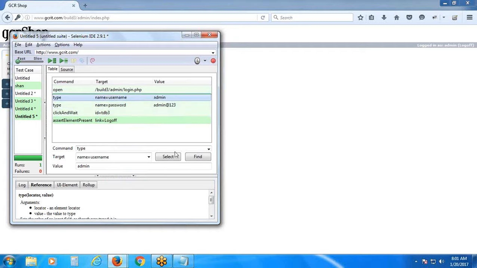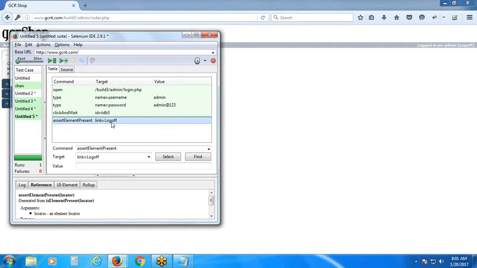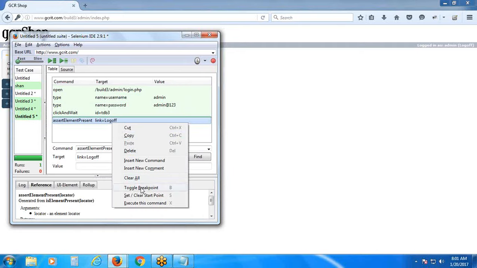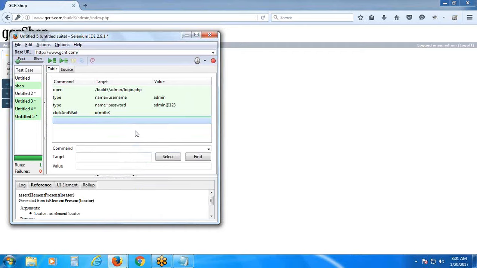Suppose I want to delete the last step in this test case. How to delete? Click on the last step, select it and right click. Next, delete. Deleted.